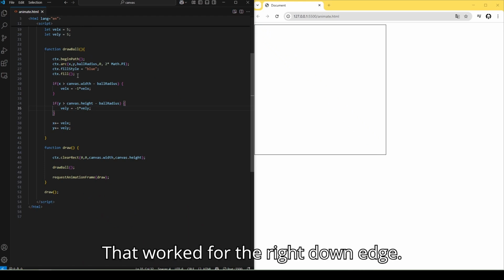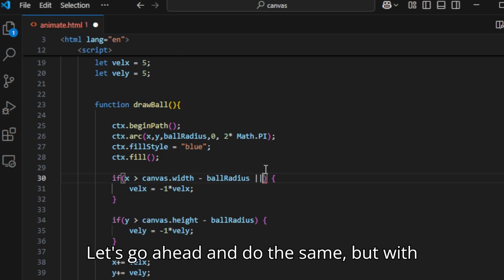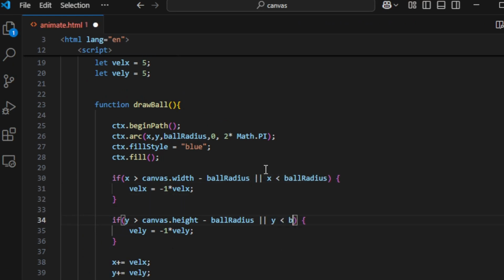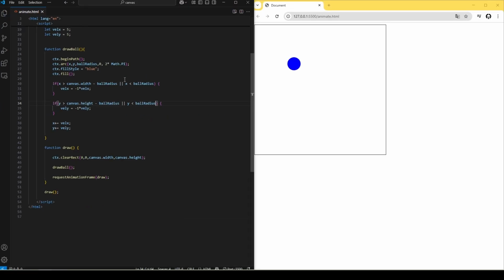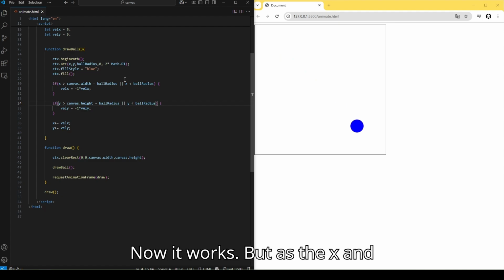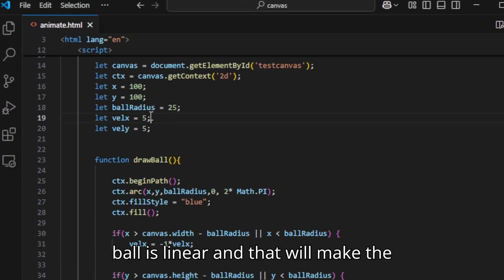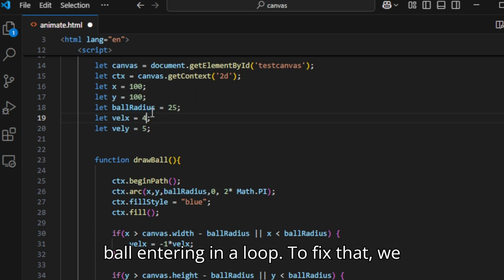That worked for the right down edge. Let's go ahead and do the same but with the top left edge in mind. Now it works. But as the x and y velocity is the same, the slope of the ball is linear and that will make the ball entering in a loop.